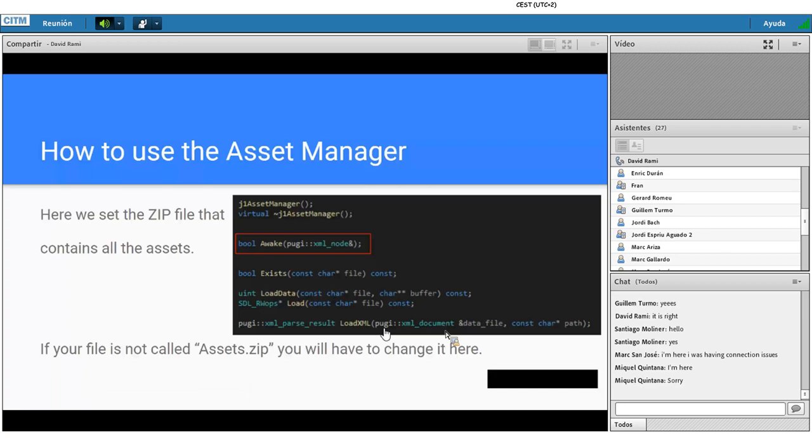The assets manager has the following public functions. First, the constructor and destructor just initialize and deinitialize the library. The awake function is where we set the zip file where all the assets are. And if you want to use this code as it is, and your file is not called assets.zip, here is where you have to come and change it to access your files.